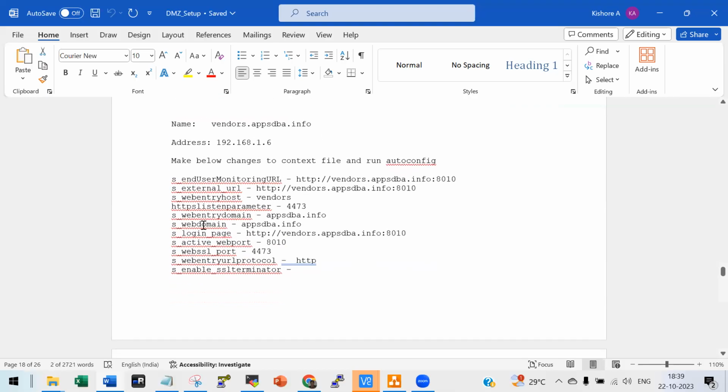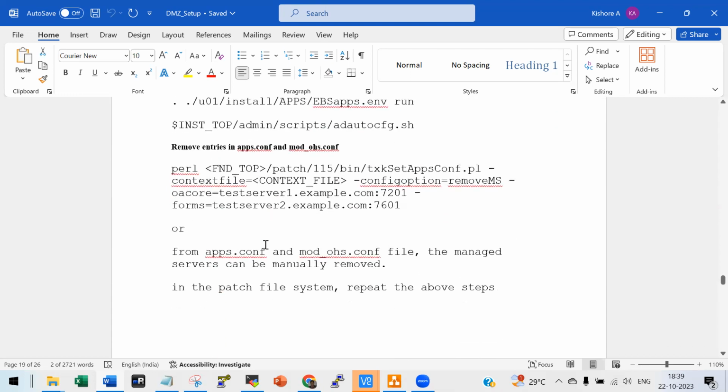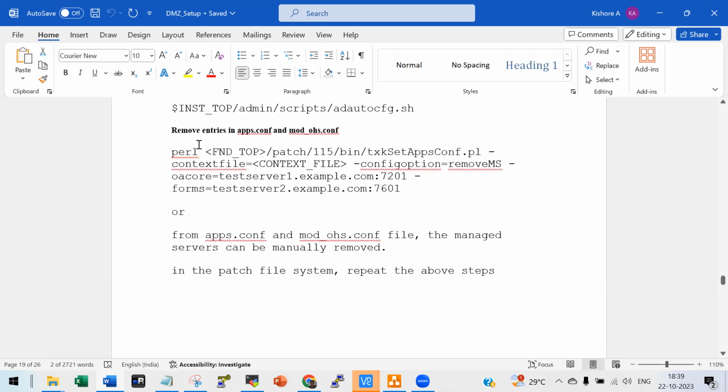After cloning, we also went to the context file and made all these changes, vendor.appdb.info. We made the changes and we ran AutoConfig also. But this should not be part of the load balancer. That's the reason why you open the apps config and mod config and remove the other entries. You only keep it standalone, because this runs like a standalone machine, right?